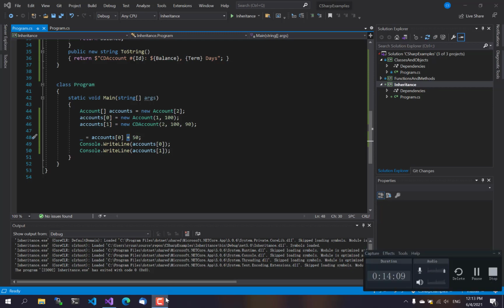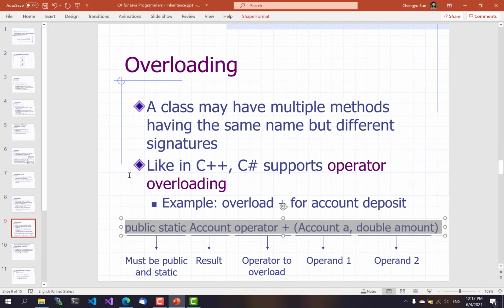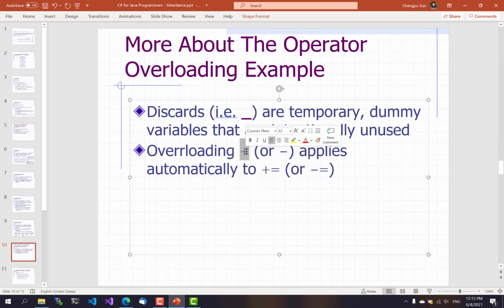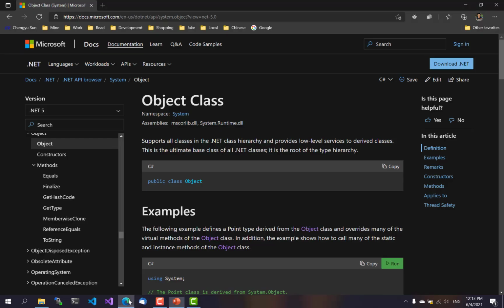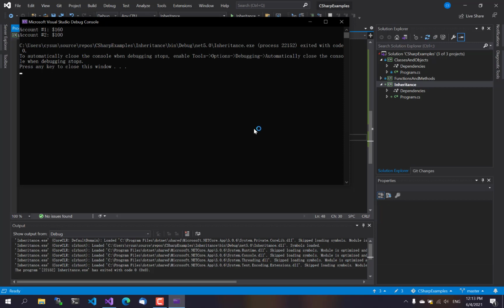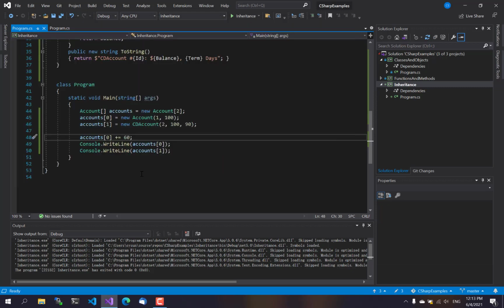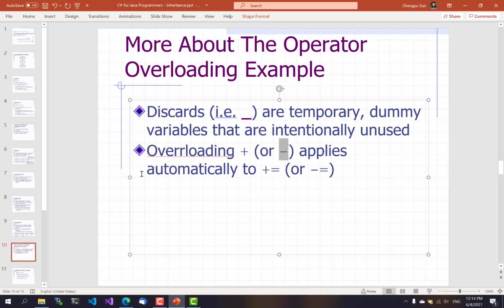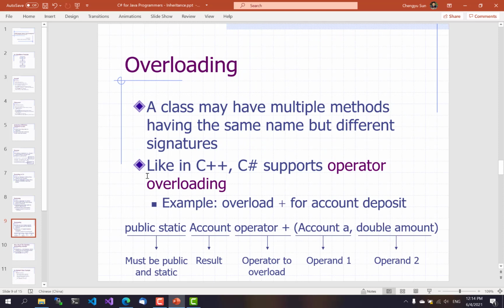Another nice thing about C# operator overloading is that if we overload the plus or the minus operator, we automatically get plus equal and minus equal. That means we can change this code to this, and this will still work. Let's change this to 60 and run it, and now the first account has 160. So this is how operator overloading works in C#. As I mentioned, sometimes it makes the code look nicer and more concise. So that's a good thing.